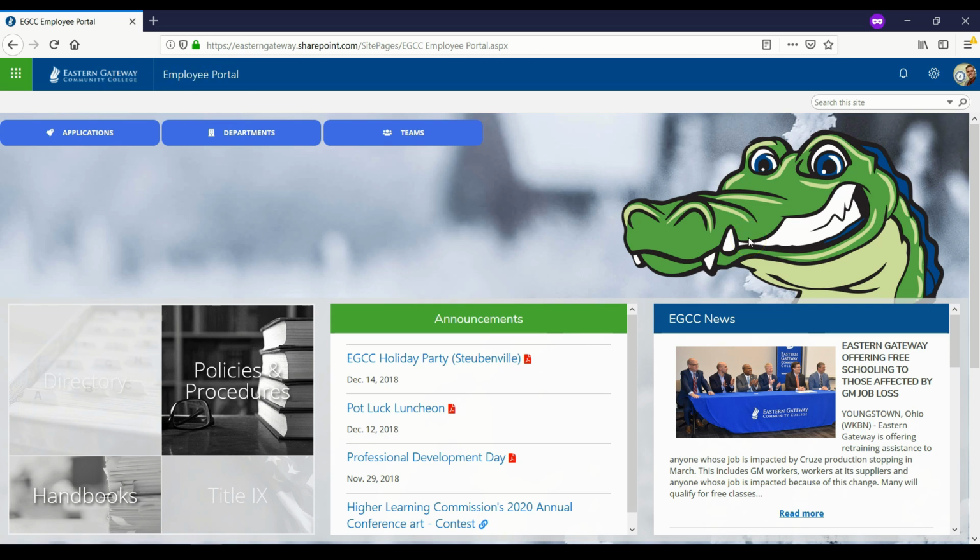The portal itself is laid out in the following way. The app launcher, aforementioned, is up in the top left. Due to the fact that this is built on Microsoft Cloud servers in the Microsoft SharePoint Online environment, you'll see in the address bar here, the URL is easterngateway.sharepoint.com.